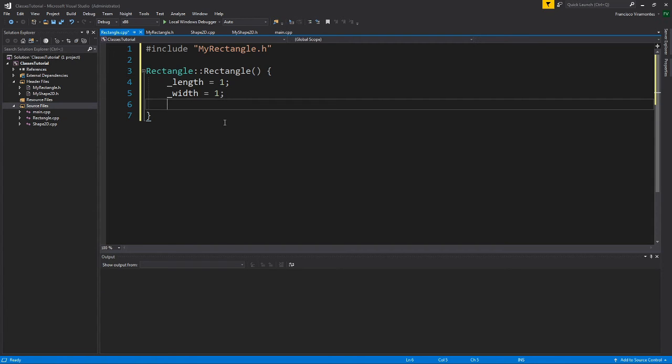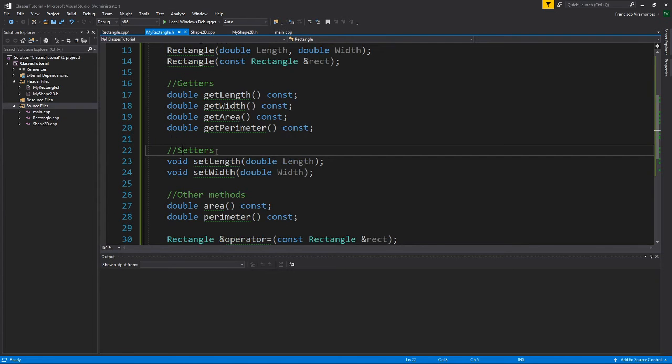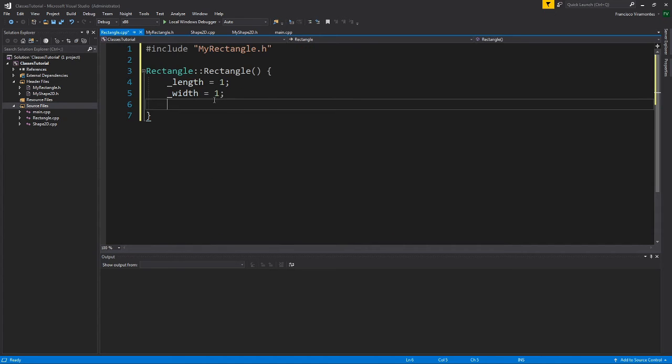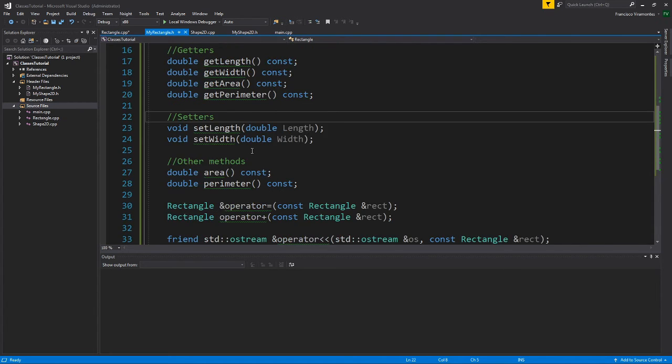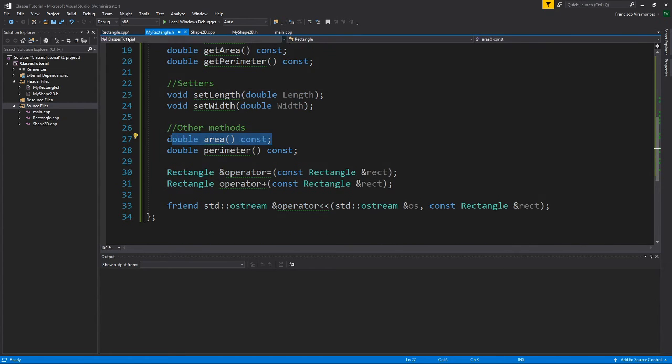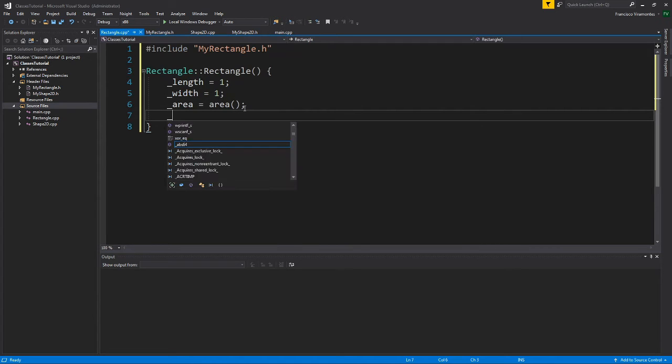And what I'm going to do is I'm going to keep in mind what I have in my header file, what I intend to create, the methods and things like that. So here what I'll do is I'll say area is going to be equal to my area method. Where's that defined? Well, it's defined right here. And I'm going to do the same thing for perimeter.